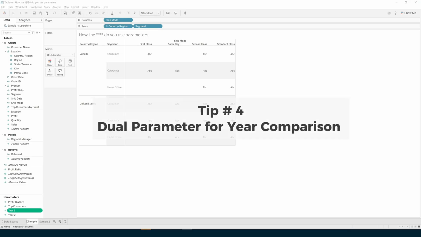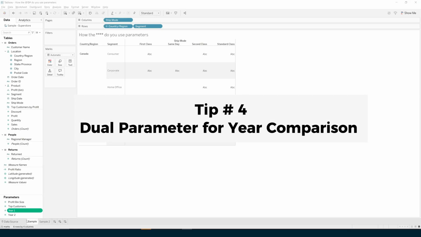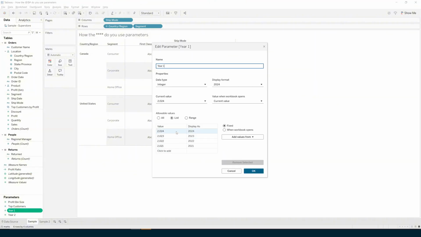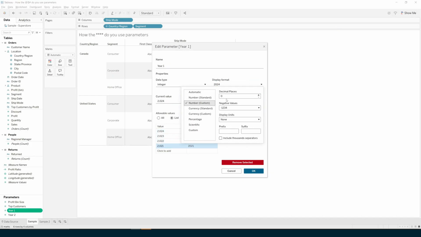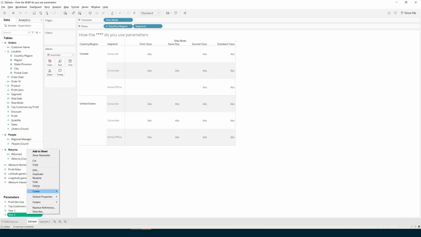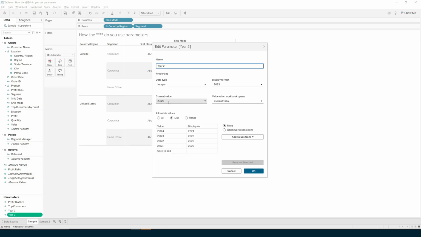The last tip for this video is also my favorite usage for parameters: dual parameters for flexible year comparison. Here we have a simple table with no marks yet. 2 parameters were created, year 1 and year 2. Feel free to adjust their display format into years instead of just numbers. The only difference for year 2 is that the parameter defaults to year 2023 and year 1 defaults to year 2024.